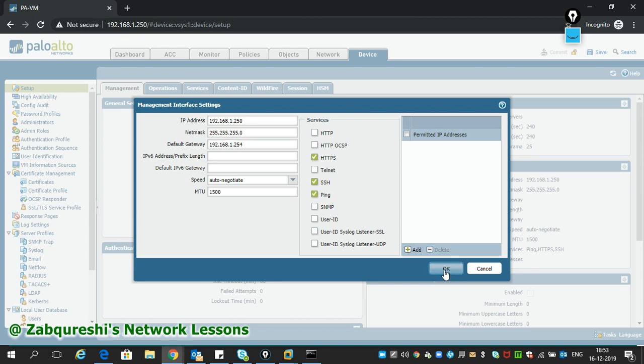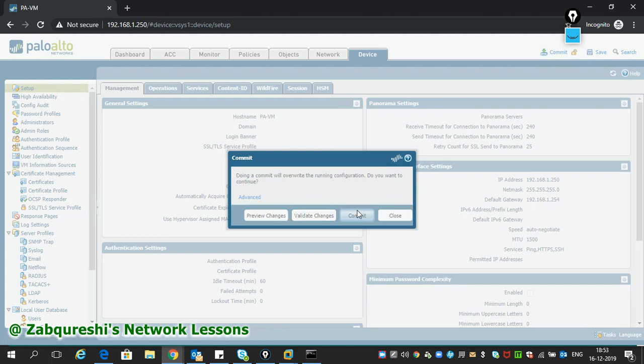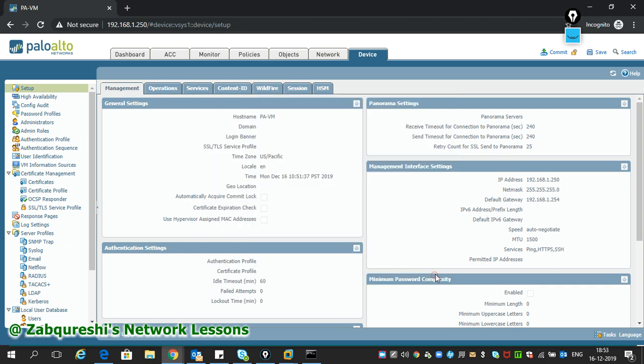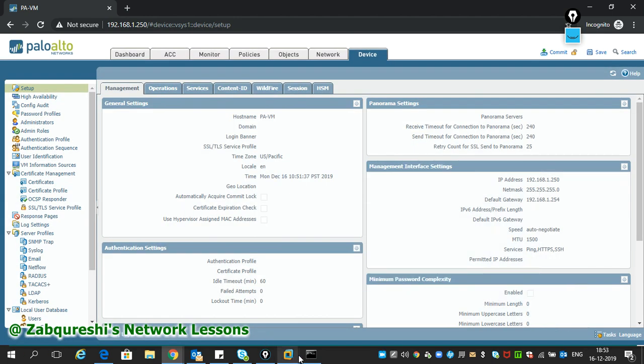I'll keep it like this and press OK. After pressing OK, you need to commit. Once this commit is pressed, you can press close, or you can wait for the commit to complete. If you press close by mistake, you can go into tasks and see if that is completed. Fine. Let's close this. Now that's done.